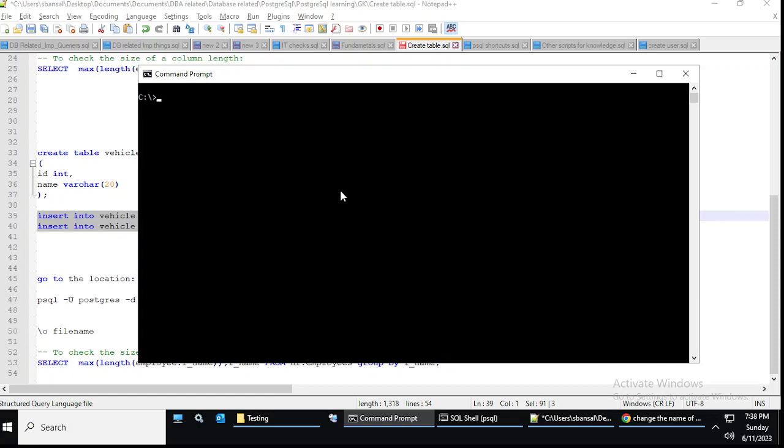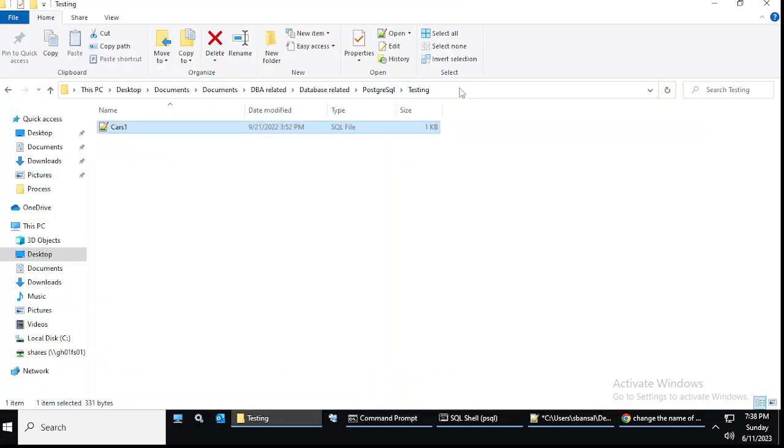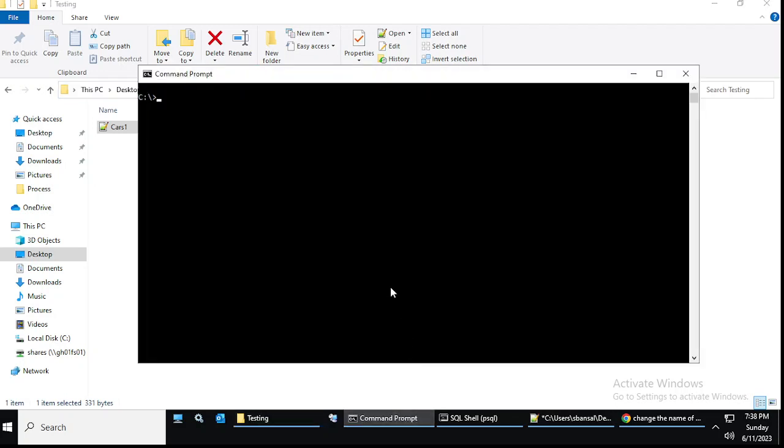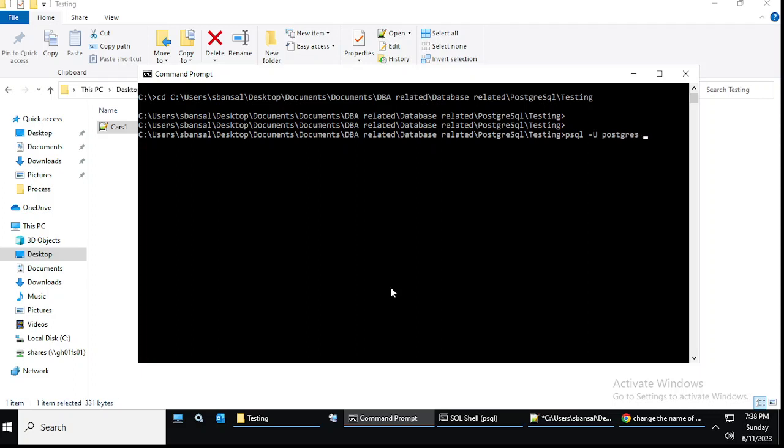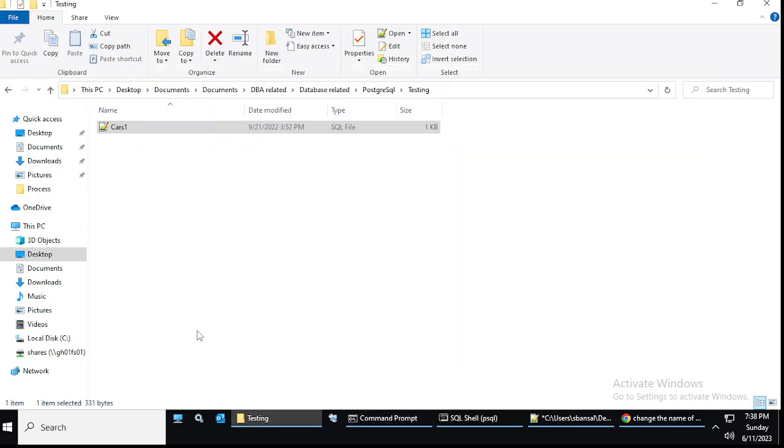Just a minute. First I need to go to this location, as it will give you an error that the location of this file is very long. So let me first go to this location. Okay, so I'm in this location. So PSQL utility, hyphen capital U Postgres our user, and then hyphen D our database Postgres, and then hyphen F, which is for file name. Test at this location cars1.sql. This is an SQL file.